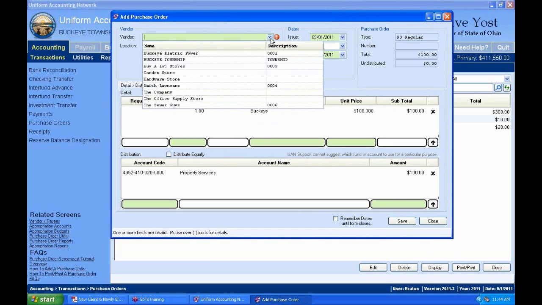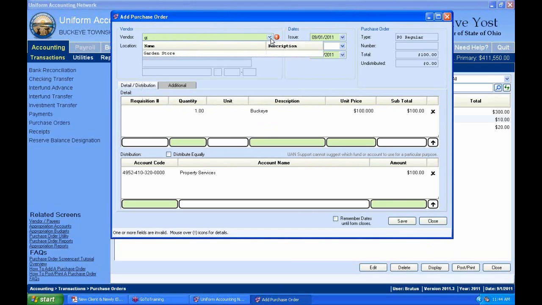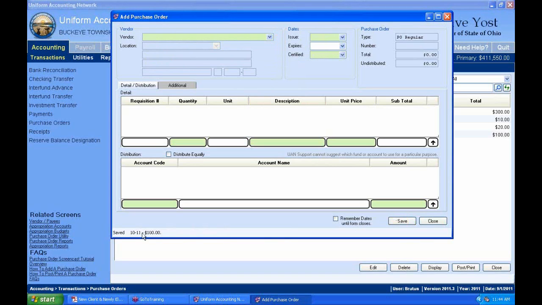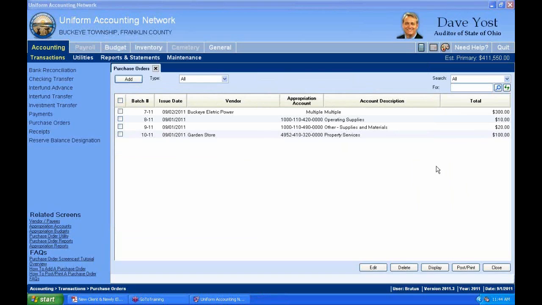Also, another neat trick: if I type in G, it narrows it down to everything that starts with a G. If I type in B, I get all the B's, etc. So that saves you a little time. Click on Garden Store, and now it'll let me save this purchase order. It gives me a little confirmation at the bottom, and then I'll close the form. All right, so we've got our purchase order saved.